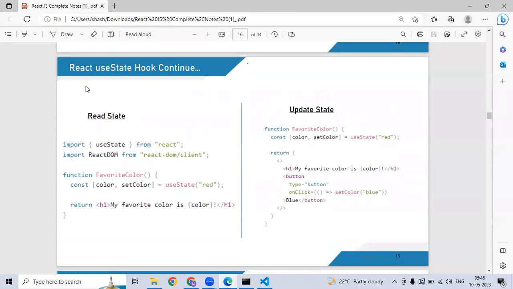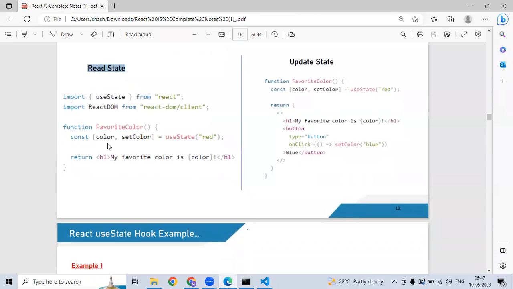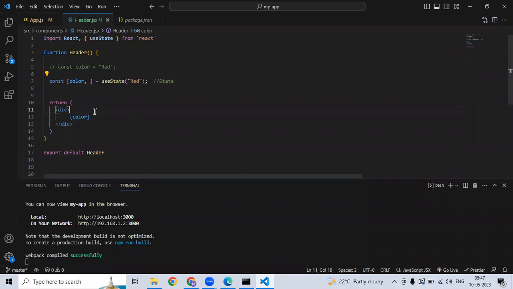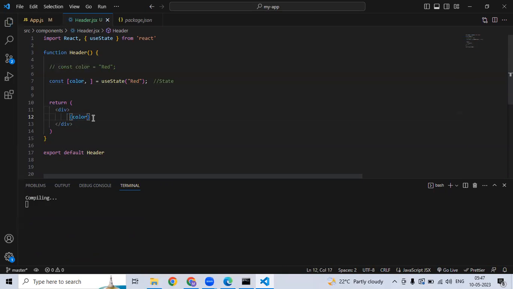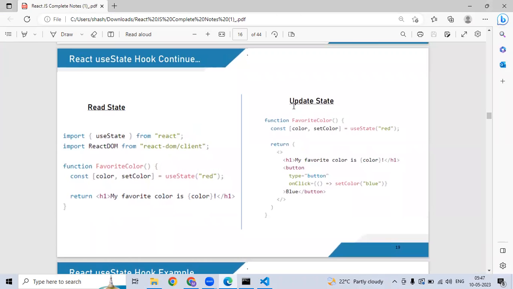Now, read state. How can I read that state? From today I will call this state, not variable. To read the state color, I use curly braces. By using curly braces, I'm accessing this variable, and I can display this color. Got it?